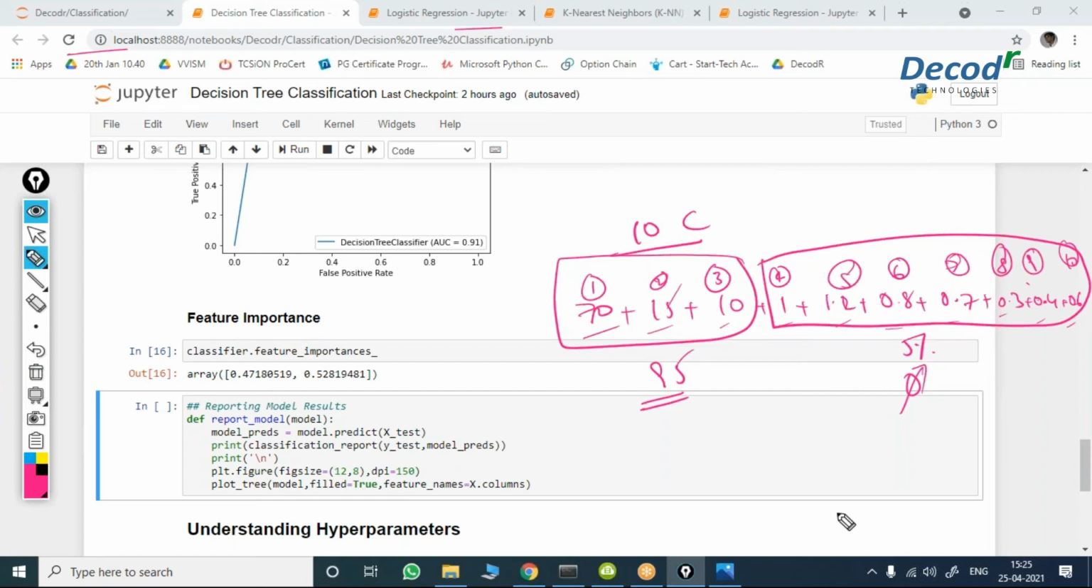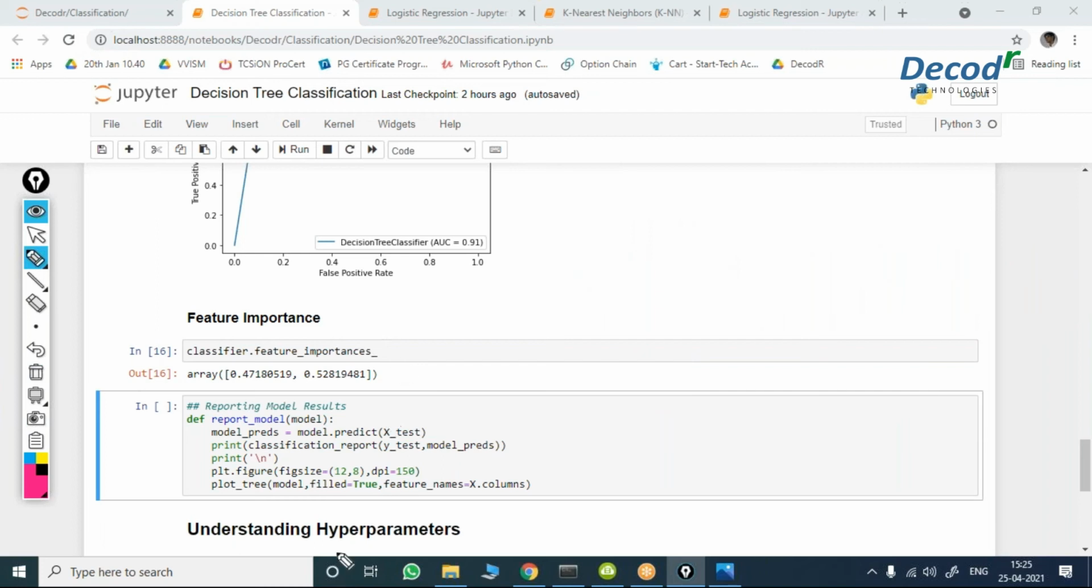Okay, so like this, we are going to identify which are the important features. This is called feature selection techniques. Right? Understood?